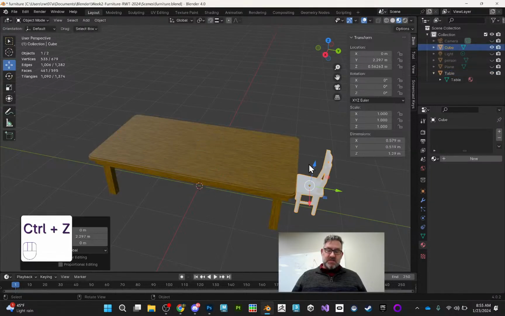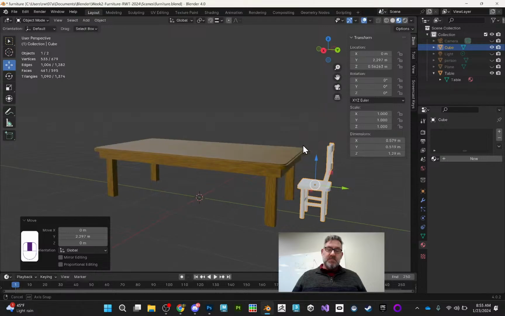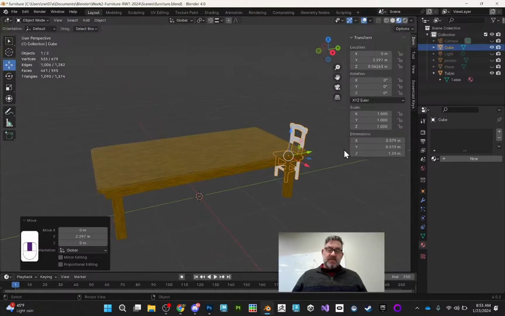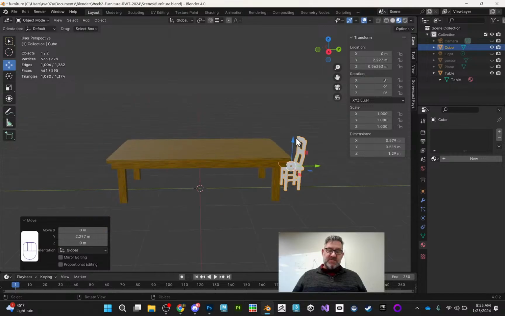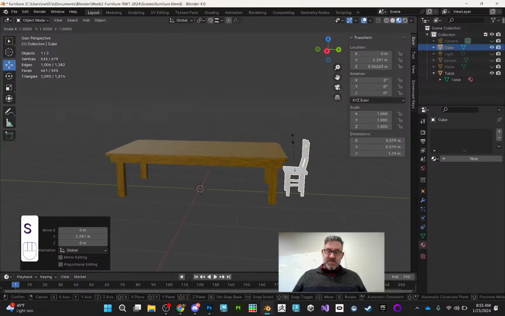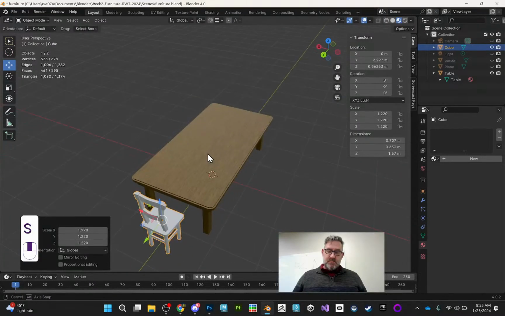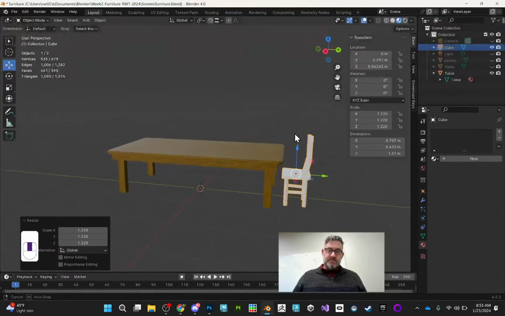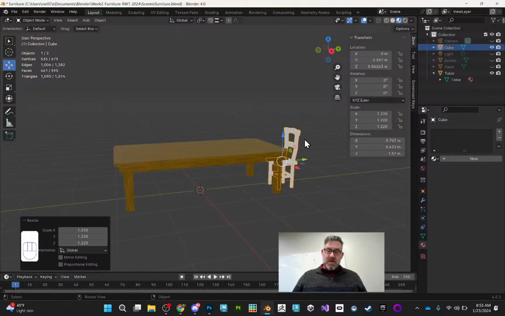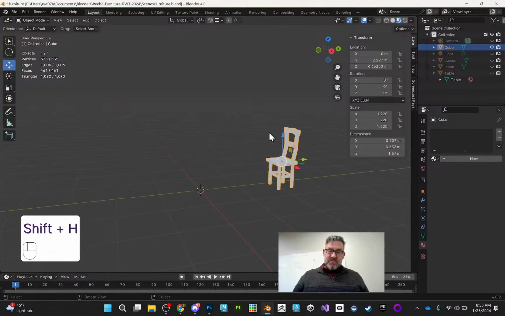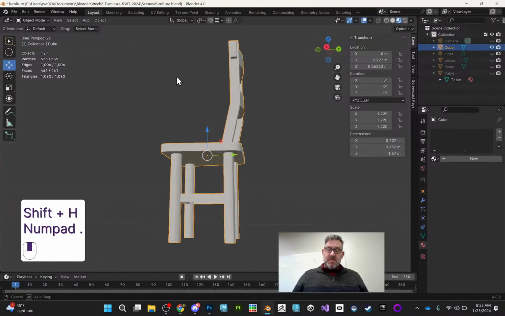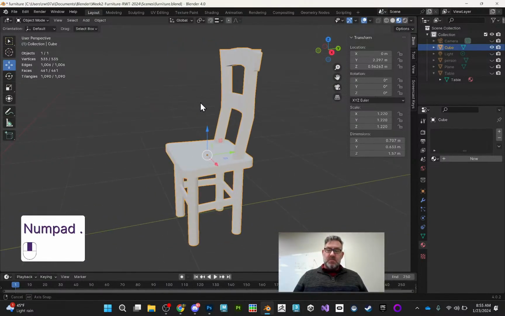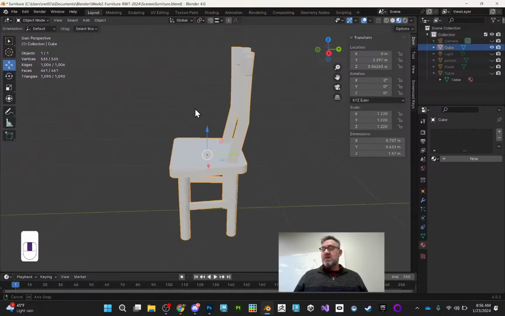Chair, drag it out this way. That still looks super small compared to my table. That's fine. We'll scale it up. So I'm gonna hit S, just come up a little bit. That looks better. Shift H to hide everything else. Okay, so we think it looks nice. Scale to our table. We're not going to do any changes to it, so we're calling it done.